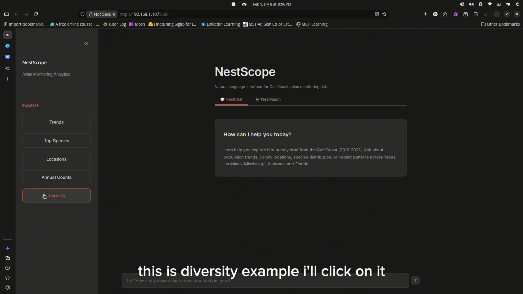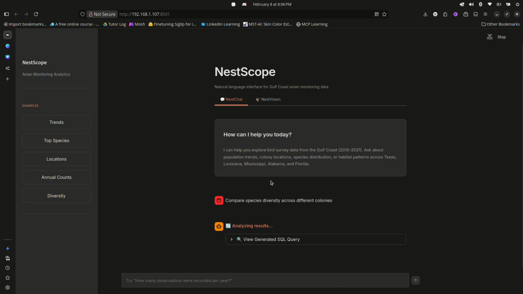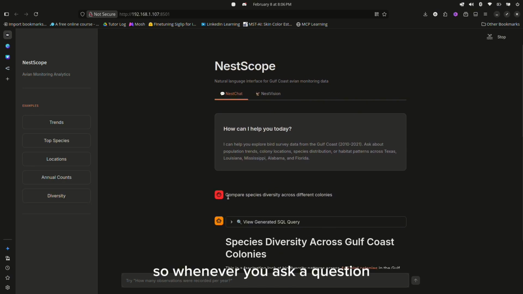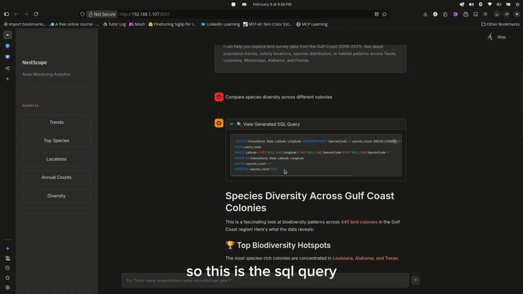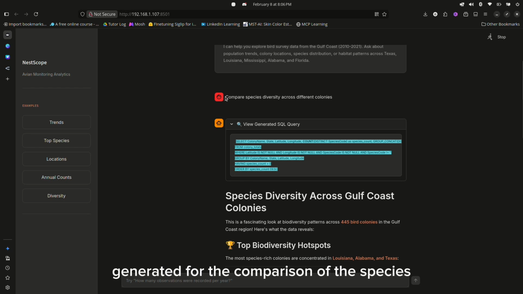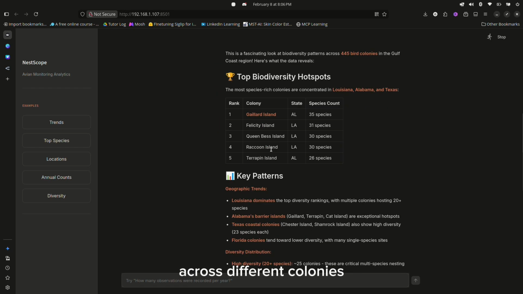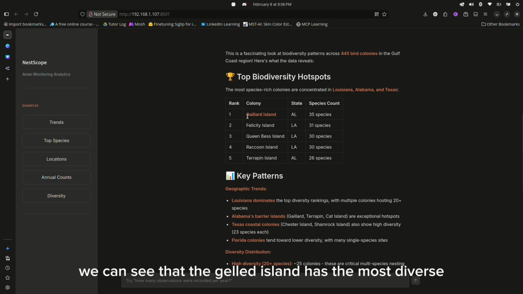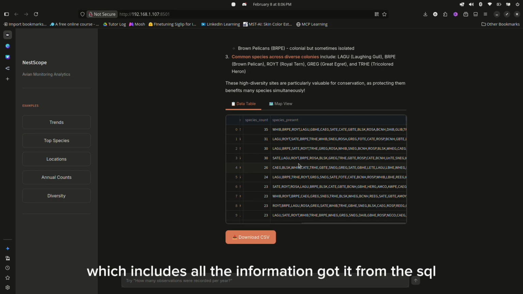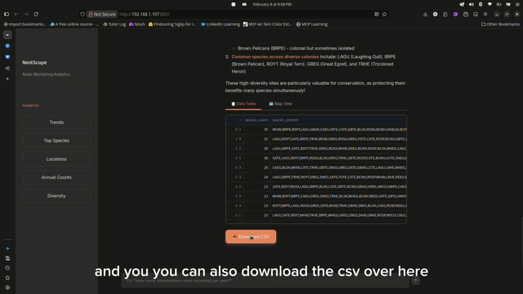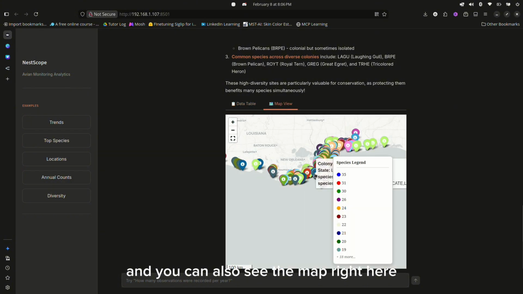Here, this is the diversity example. I'll click on it. Whenever you ask a question, it's going to generate an SQL query, and then we use this to search our database. This is the SQL query generated for the comparison of the species across different colonies. We can see that Galed Island has the most diverse colony, and at the bottom you can see the table, which includes all the information gotten from the SQL, and you can also download the CSV over here, and you can also see the map.